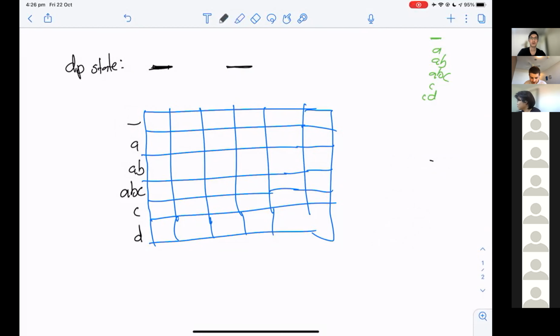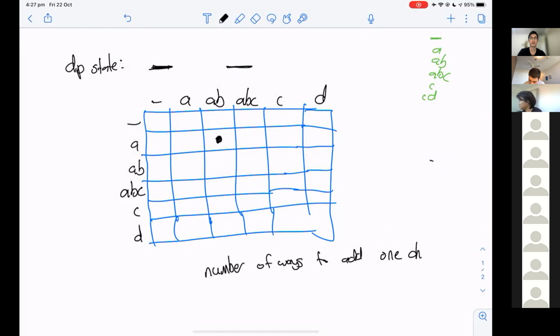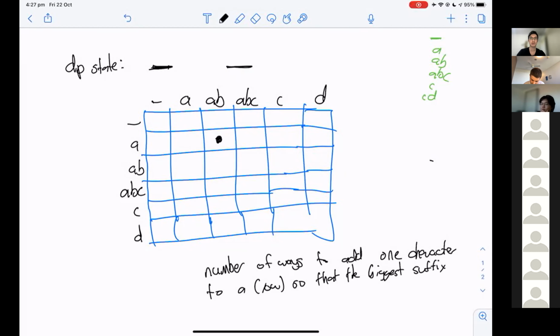And so what we're going to represent in our matrix, we're going to have the same values here along the columns. The value in, for example, this cell here is the number of ways to add one character to A, the row, so that the biggest suffix that is a prefix is AB. And there's one way to do that in this case. The only way is if we add a B to the end. So we're going to put a 1 here.